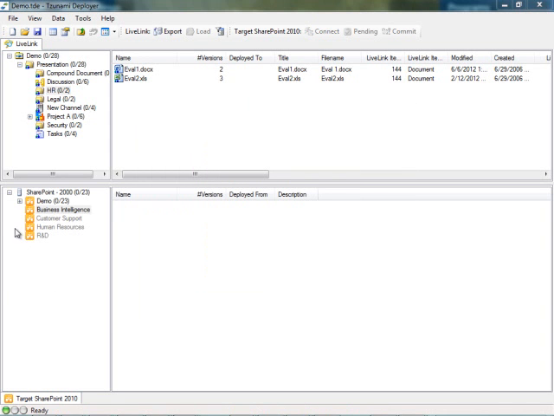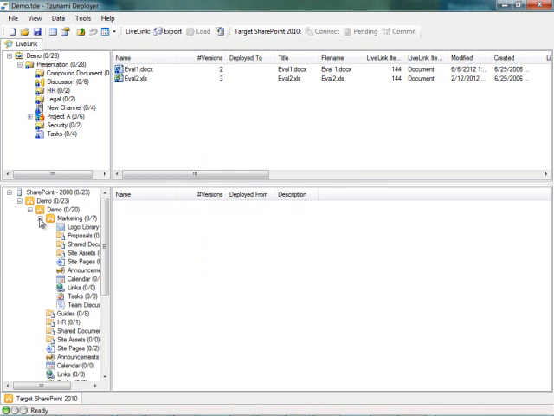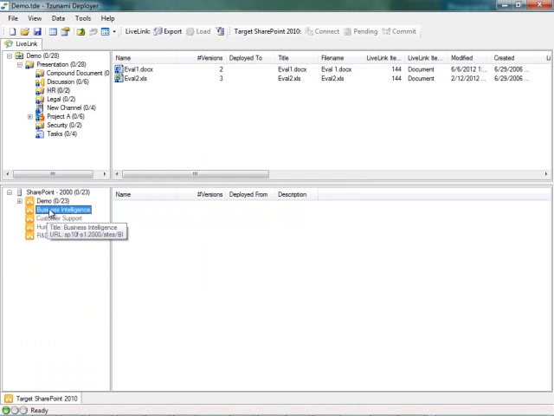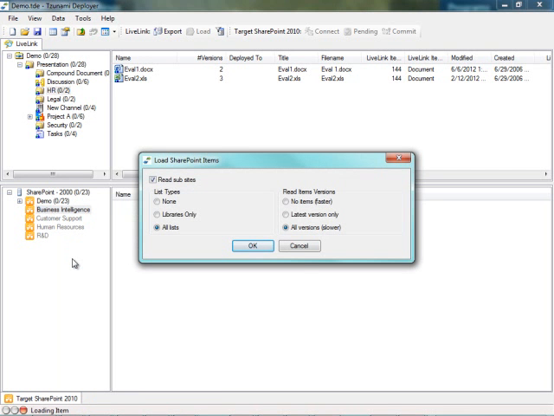As you can see, the hierarchy is displayed in a tree structure, and we can reload any items onto our project that were not previously selected during the connection. For example, we can right-click on another site that has not yet been loaded and select Reload Item.